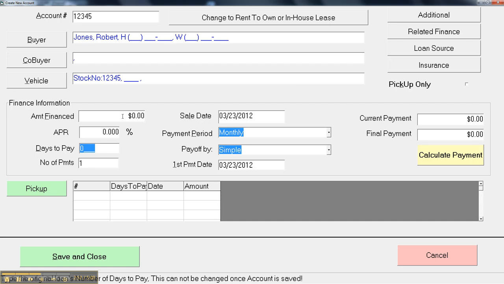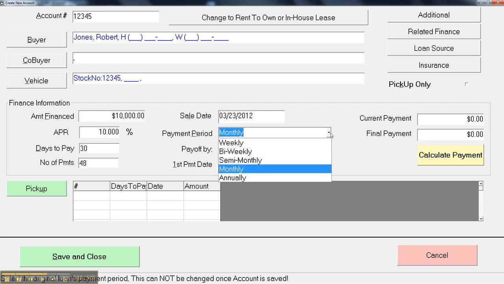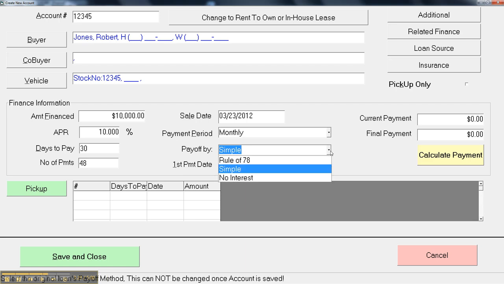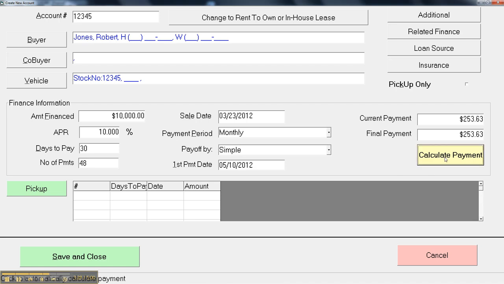Then what you do is you enter in the amount financed, enter in your interest rate, enter in your days to pay, which is going to be dependent on the term that you use, enter in the number of payments, make sure that your sale date is correct, make sure that you select the correct payment period, select your payoff method, whether it's by simple, rule of 78, or no interest at all. Click on the Calculate Payment button, which calculates your payments.